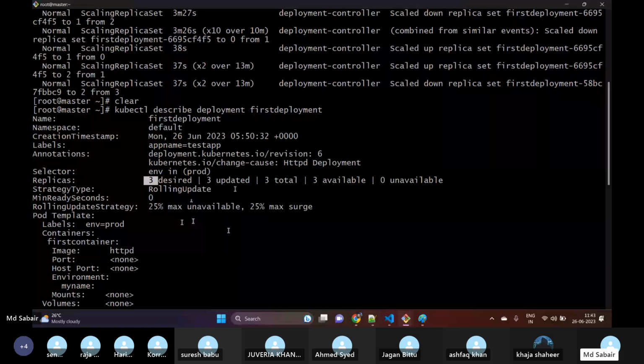Then again it will bring down 5 pods, and then it will create new 5 pods. Means the total number of pods that will not be accessible by the user, which are not available to the cluster, will be considered as max unavailable. Whereas 25% max surge means, if suppose our total is 10, it will create pods so the total number of pods will be 15. So that's how it will calculate.